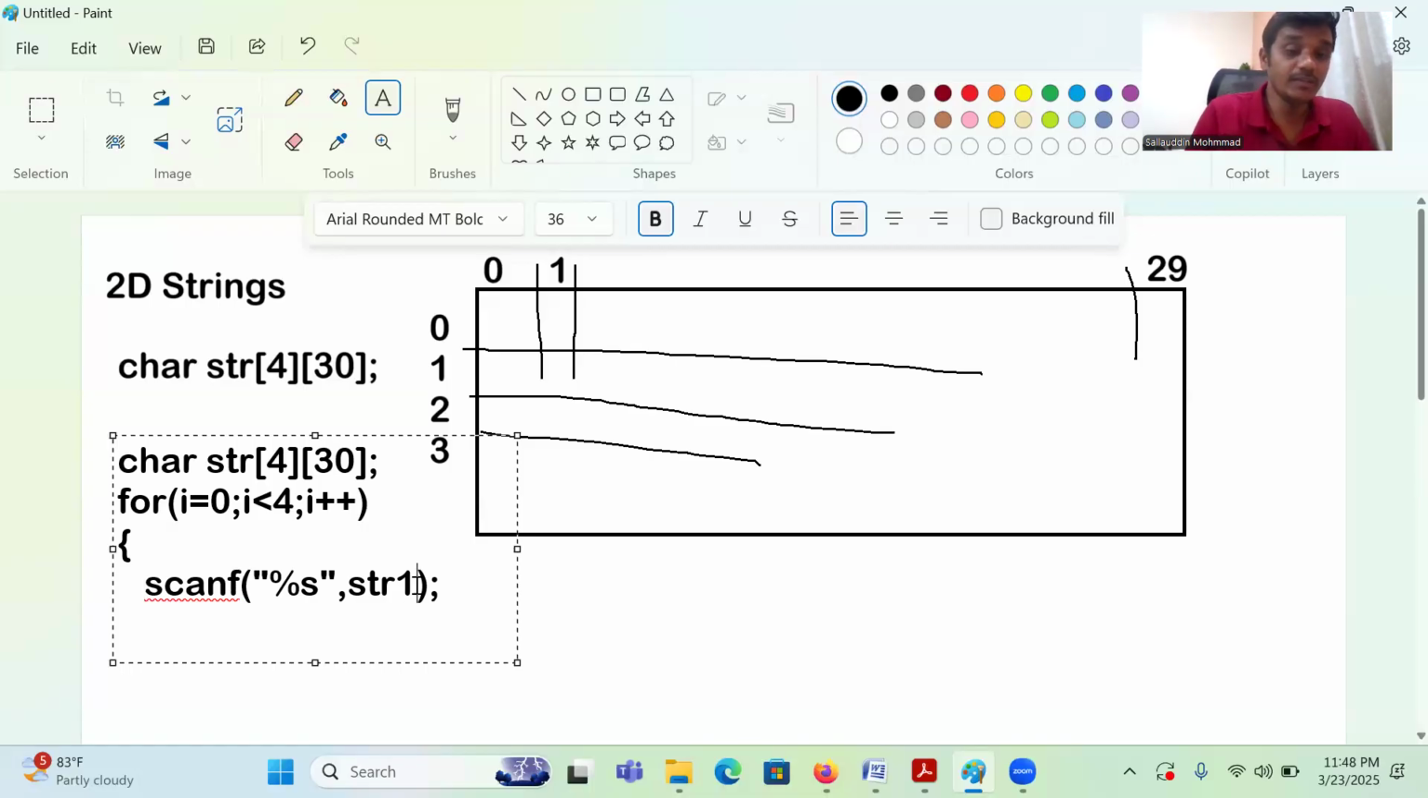But we have to mention in which row you want to enter the string. If it is a single-dimensional string, there is no need to mention the row index, because there is only a single row. But here we have 4 rows, so we have to mention at which row you want to enter the value, starting from row 0 onwards. So mention i. This is the way we give input to a two-dimensional string.